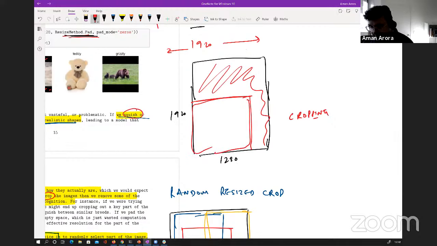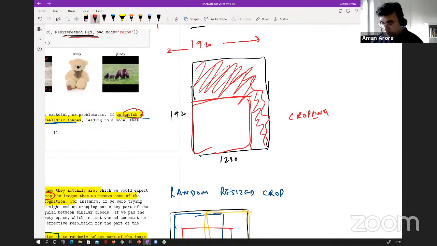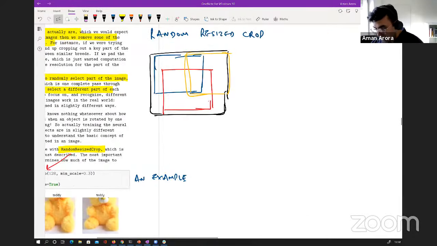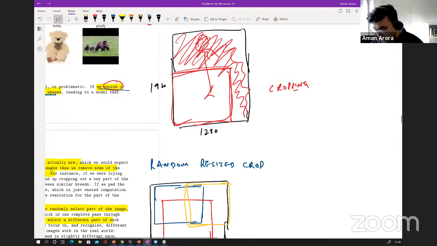But the problem with this is you're actually missing out on a lot of other data. What if the bear was like this, but you only have the lower body and not the upper body of the bear? This thing is called a random crop. So it's just a way of cropping.